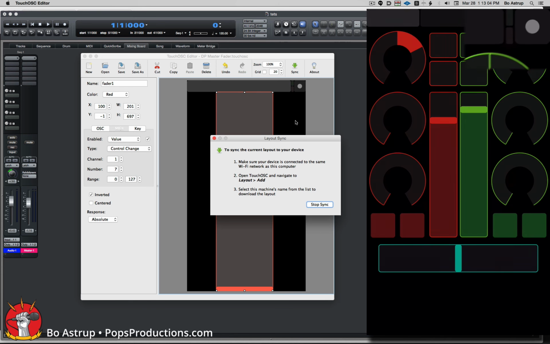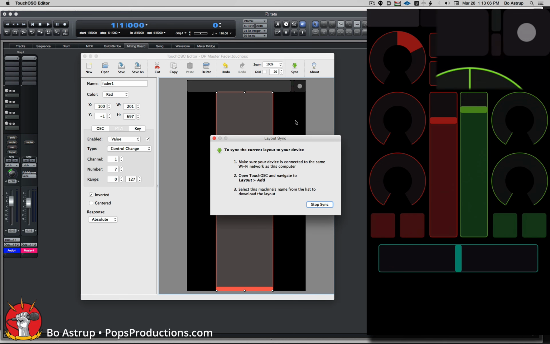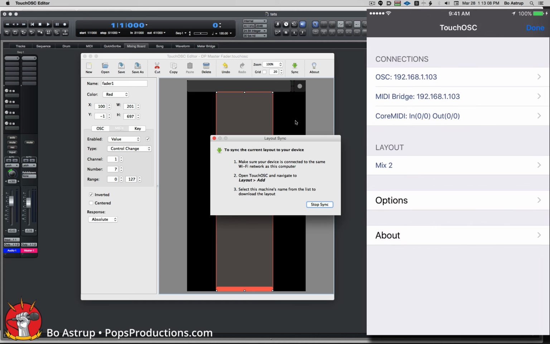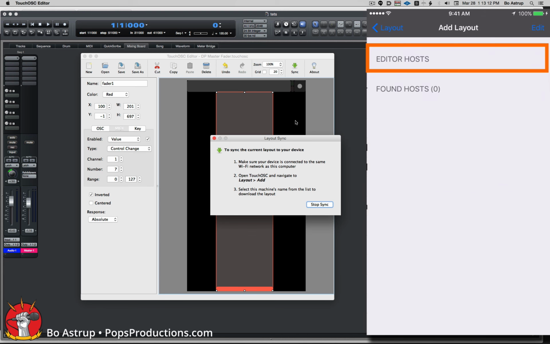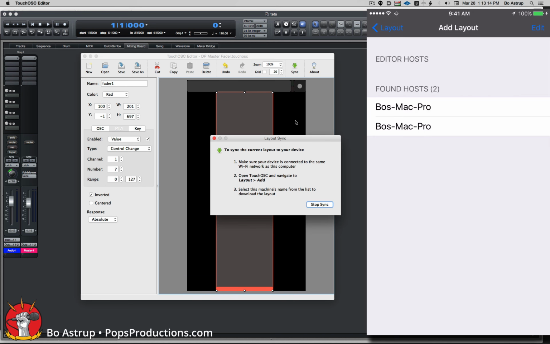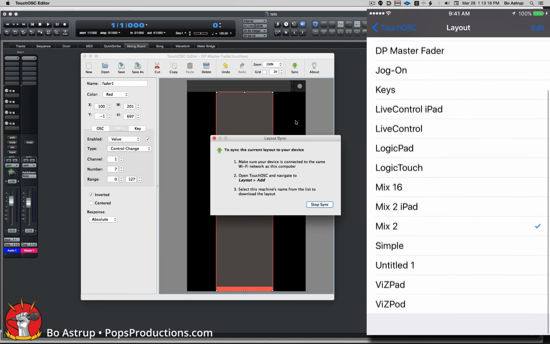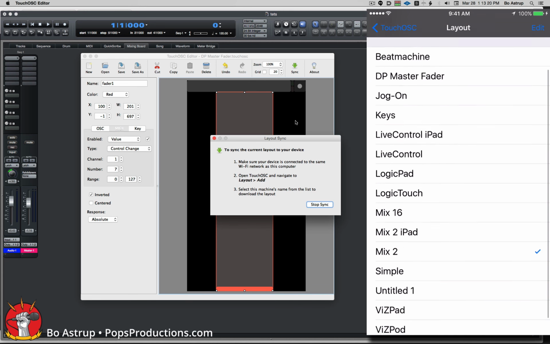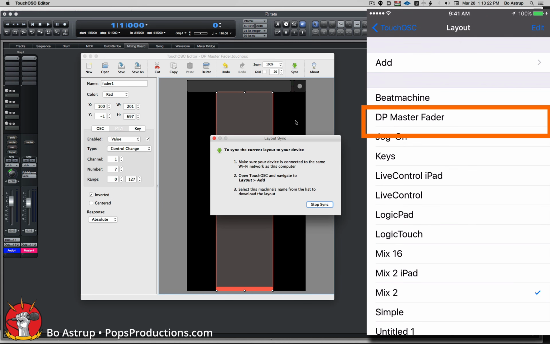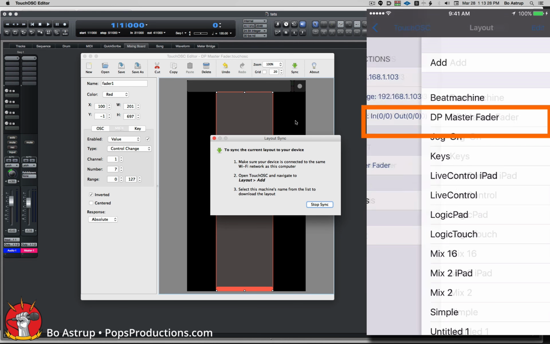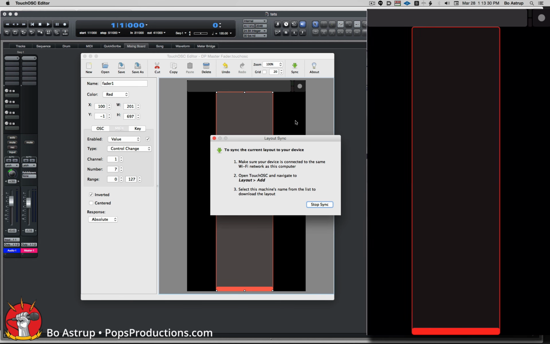We will click on that little round dot in the upper right corner now. Go to Layout, click Add. It found hosts. Select my host. It's downloading. And now we will see DP Master Fader is showing up in my list of layouts, and I select it. And I click done, and there's my master fader.